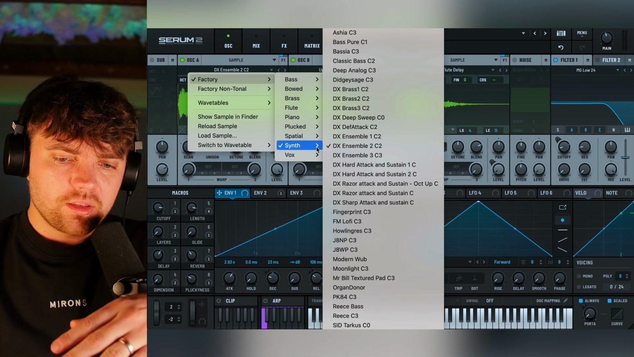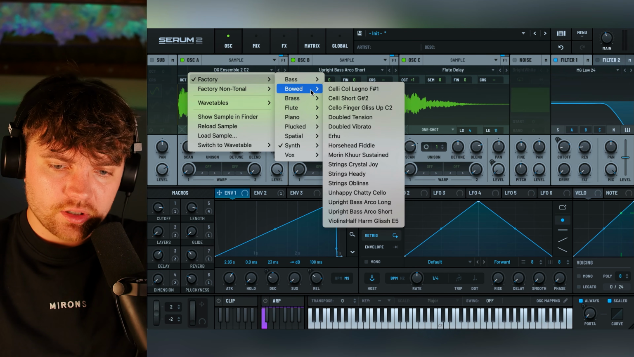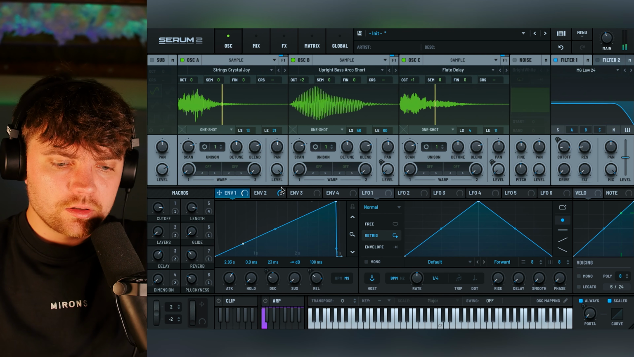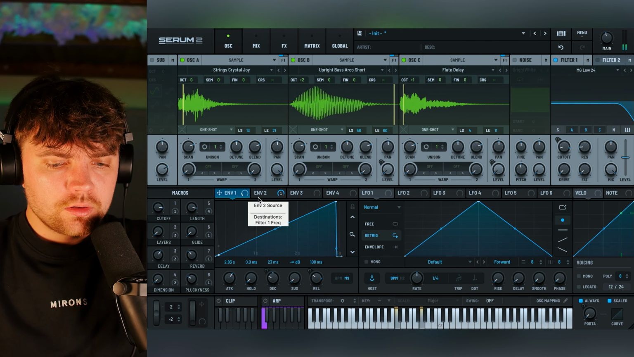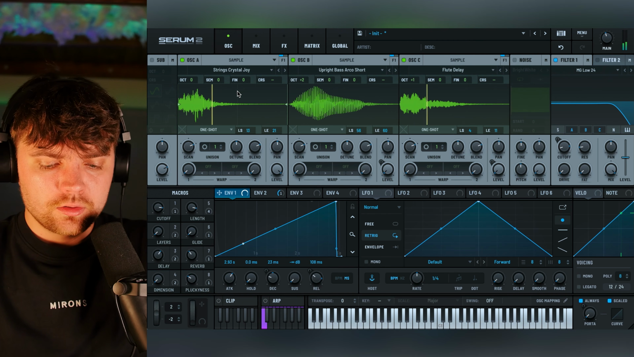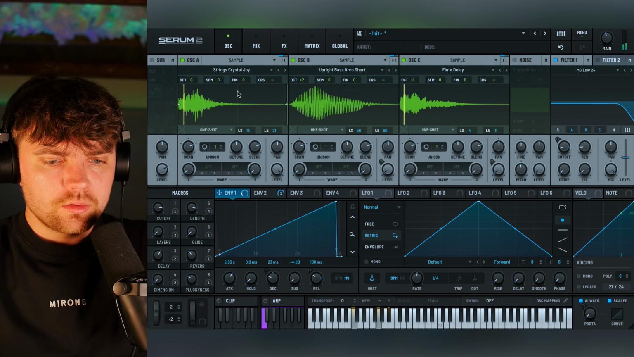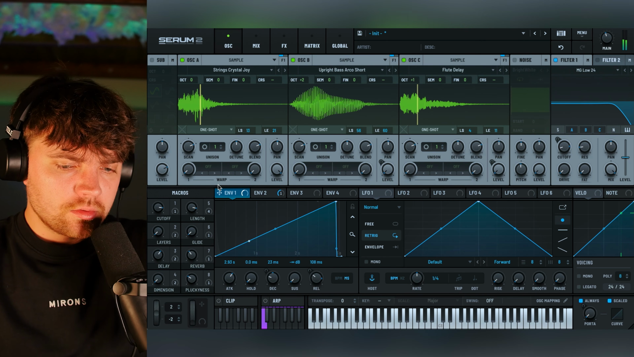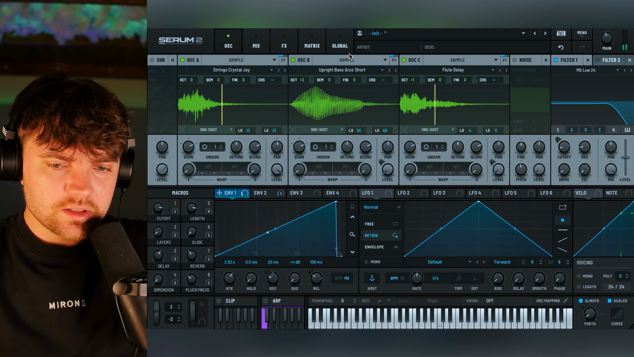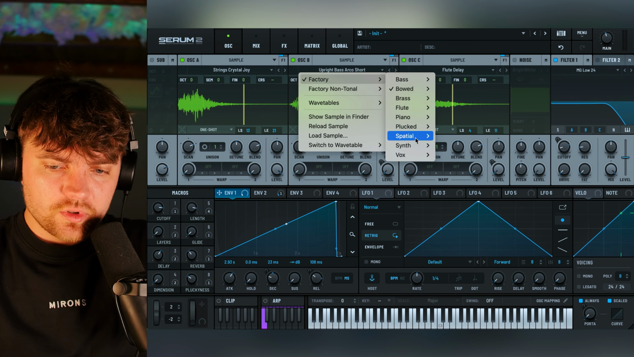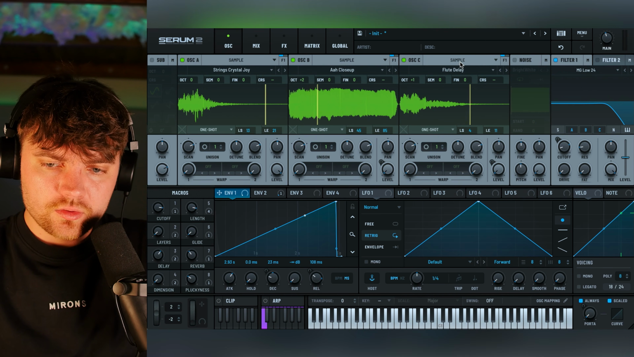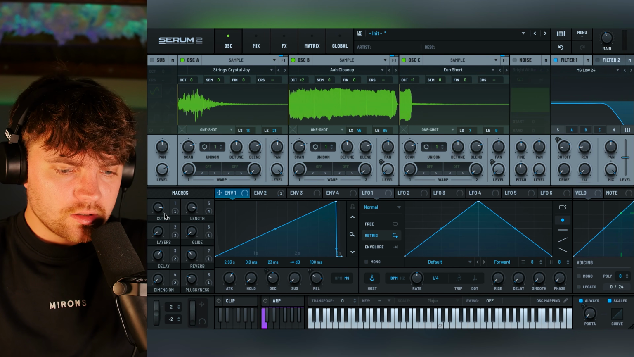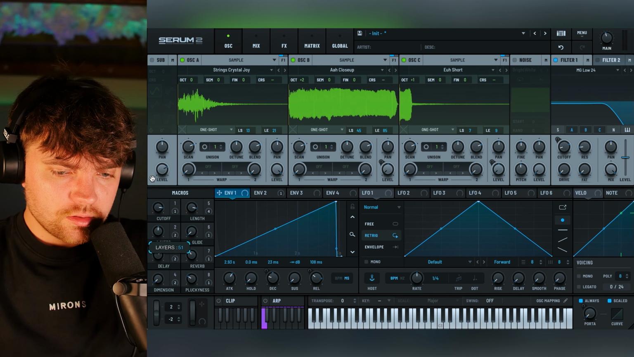Now we don't want to use anything that is short. We want to use bowed stuff, for example. All right, so here we are. So let's try this out. Okay, already sounding cool. So let's get our layers going. Let's go maybe to vocals here. Choose some vocals. I'm just choosing them randomly here. All right. So let's get our layers going.